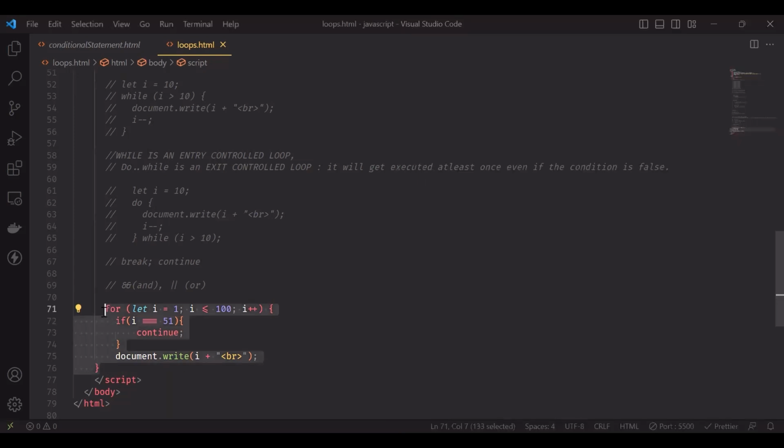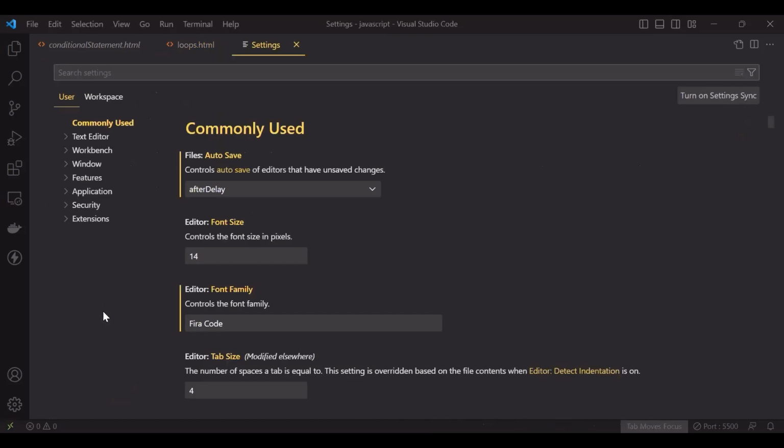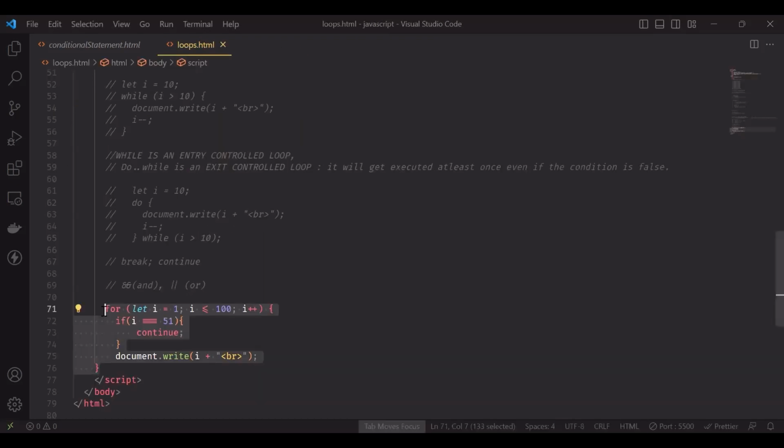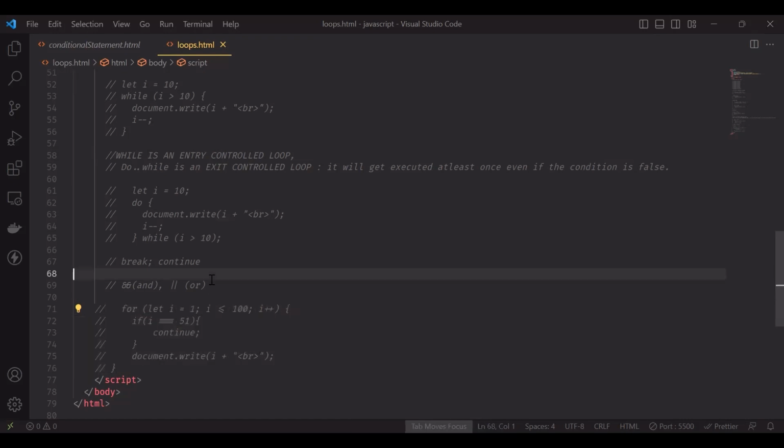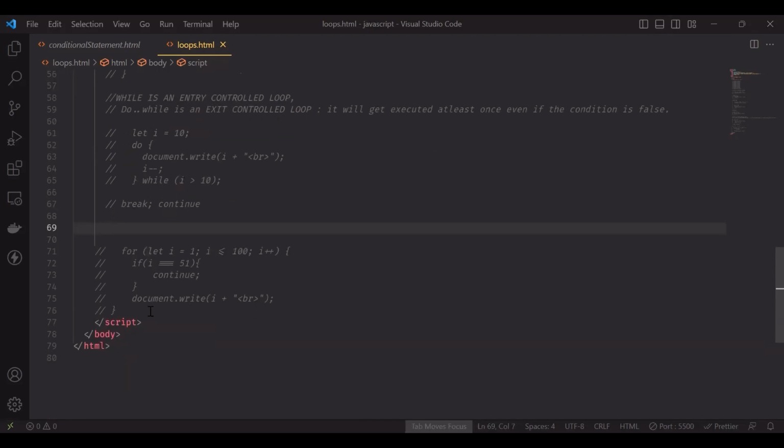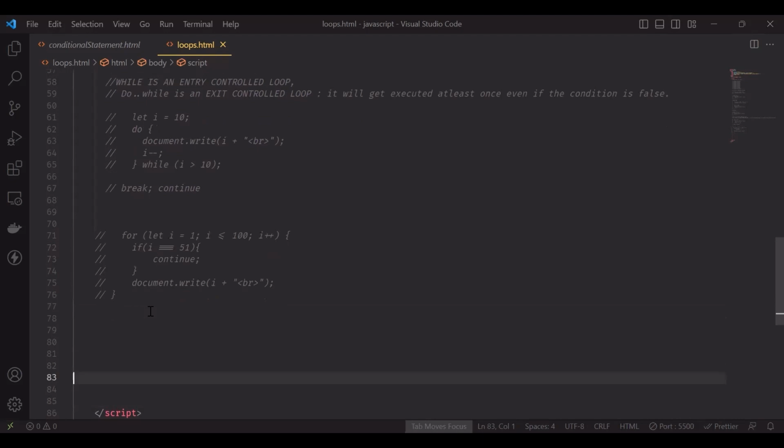Okay. I will still use break and continue. Now I'm combining them with and or as well. Let me tell you what I mean. This was break and continue, and this would be and or.